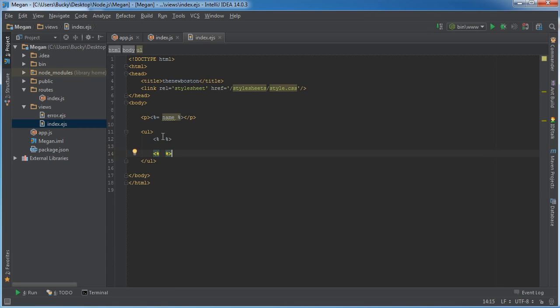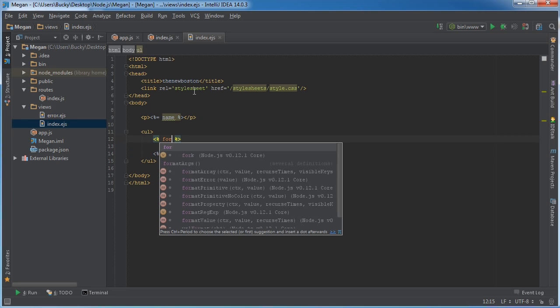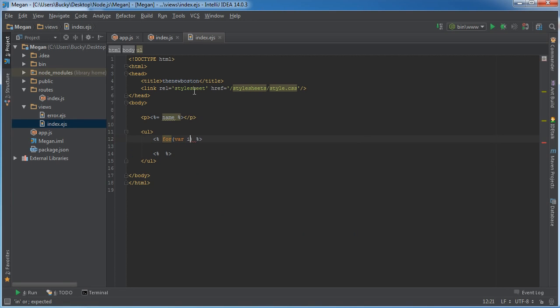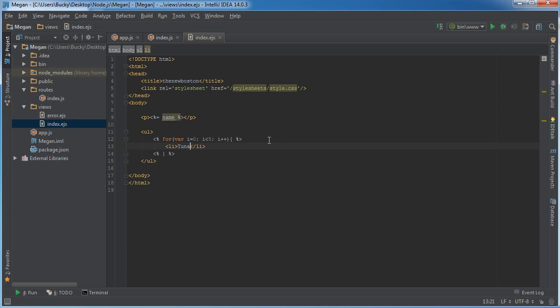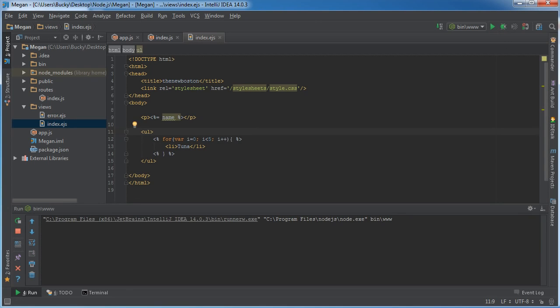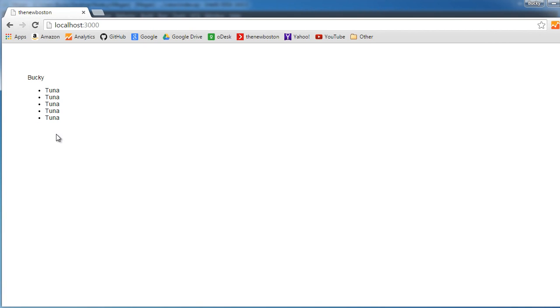Now what I'm going to do is this. I'm going to write for, and then for my conditions var i equals 0, i is less than 5 and i++. Alright. So now I'm going to put my opening bracket right here, my closing bracket right there, and any code in between here is going to get looped out 5 times. So let me just put some list item, and I'll just write the word tuna, whatever. Now let me run that and check it out. Tuna, tuna, tuna, tuna, tuna, chameleon.